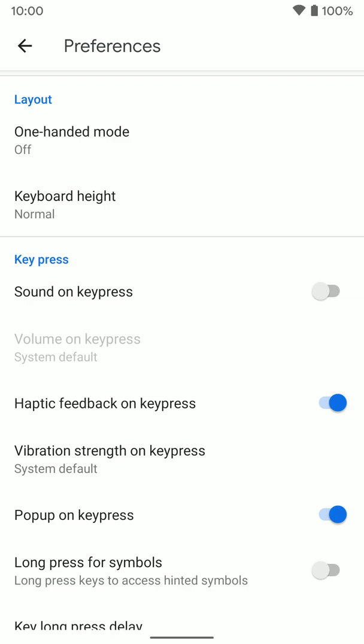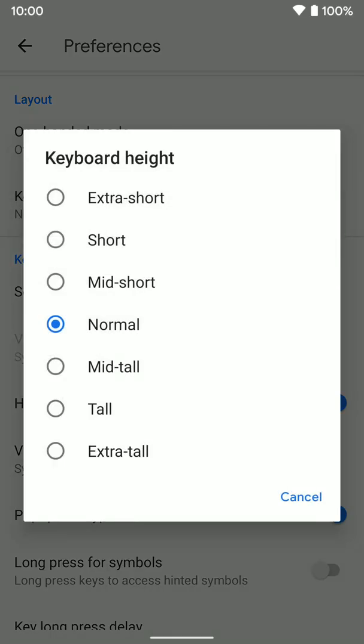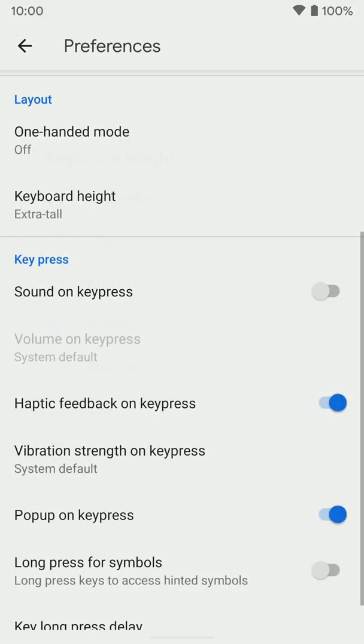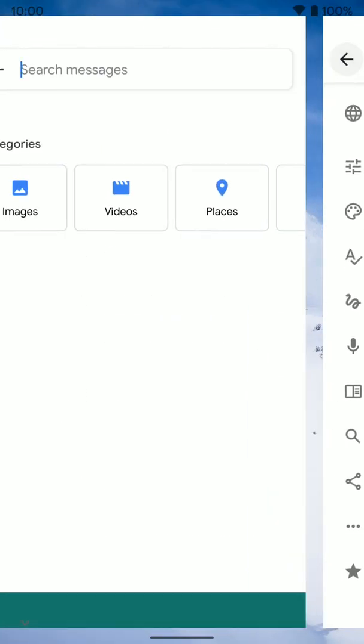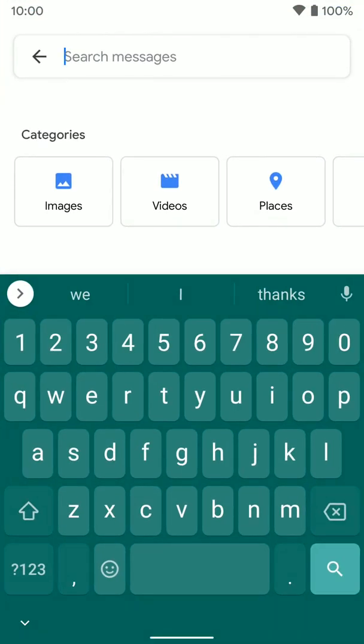And then you can see keyboard height. So I have it on normal, but if you want it to be, let's see, extra tall, we can go ahead and do that, and I'll show you what it looks like. Now you can see it takes up a lot more space on the screen. So you can have it taller or shorter, whatever works for you.